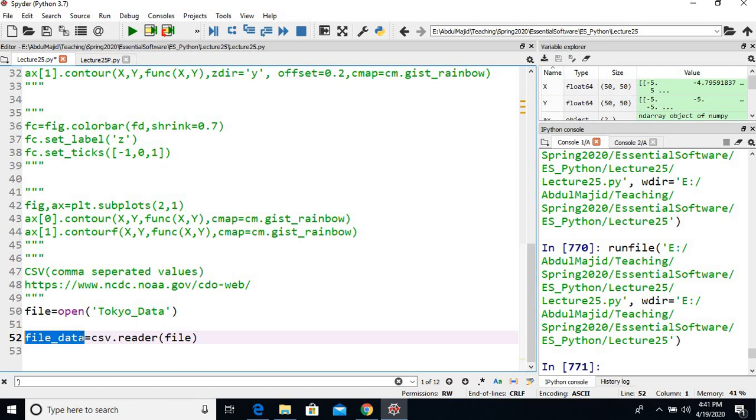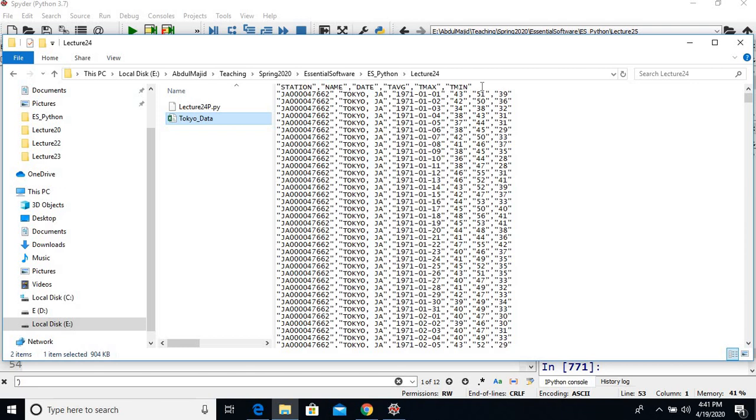Iterable means that this object is going to have all the lines of data in this CSV file. So you can iterate over those lines. You can select the first line, second line, third line, fourth line. This is what we mean by the object is iterable. Okay, so if you look at this data, you see that we are not concerned with the first line.